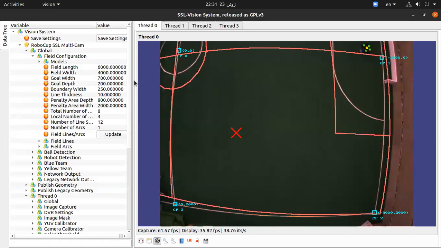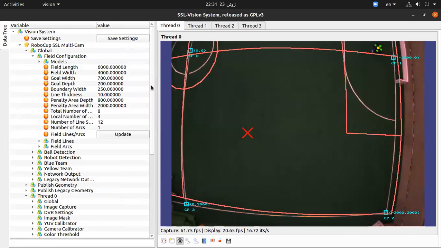So this was saved, unfortunately. I'm just going to change the calibration. Okay, so good luck with that. Thank you.